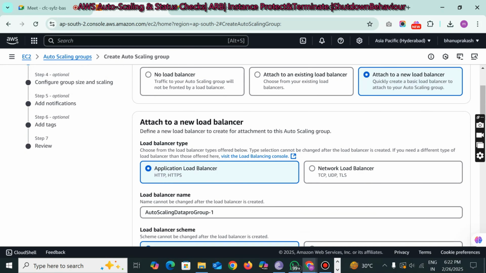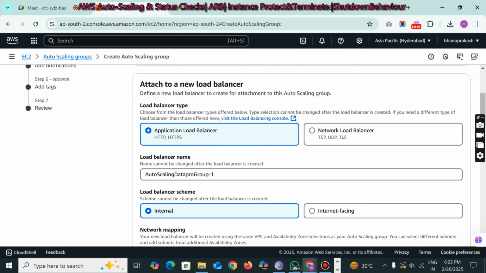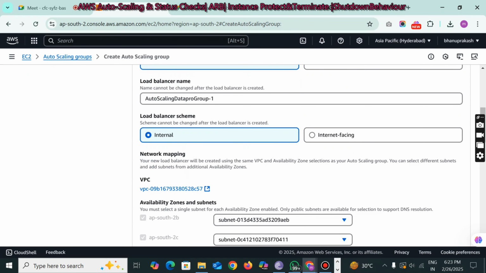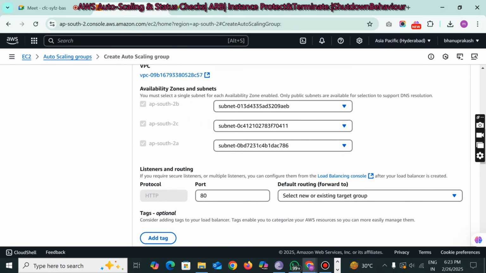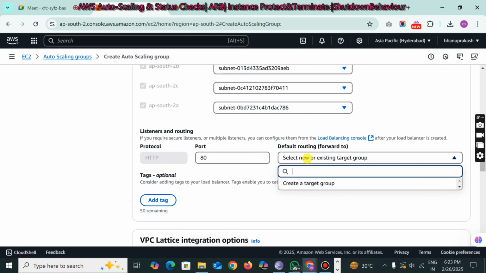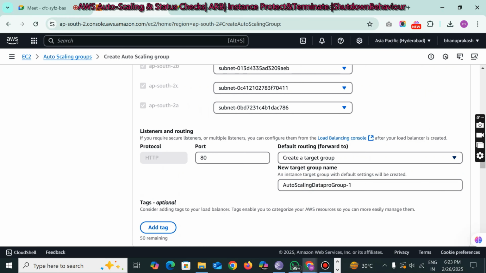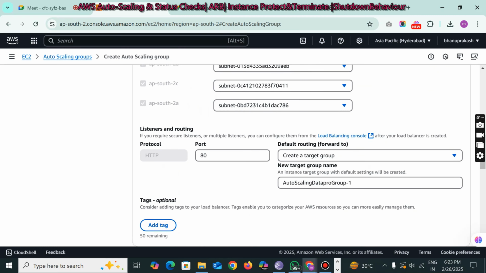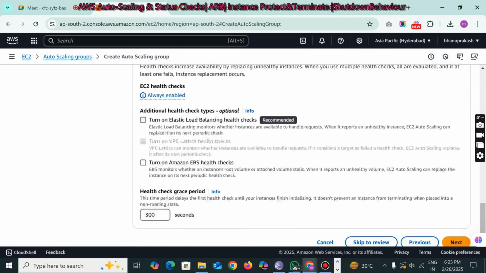Now under attach to a new load balancer, here you can see which type of load balancer you want to go with. Obviously for a web application we always prefer the application load balancer, and the load balancer name you can see here is auto scaling data group-1. The scheme should be internet facing, not internal. Scroll down and forward to create a default routing, create target group. We are creating a new target group here.